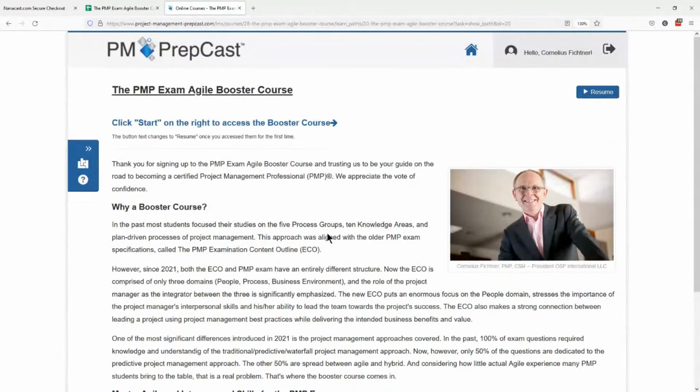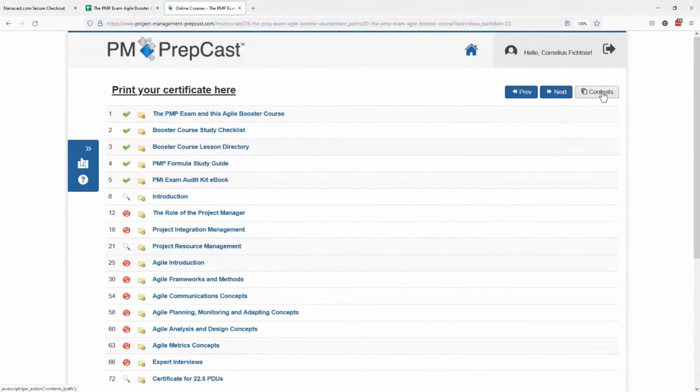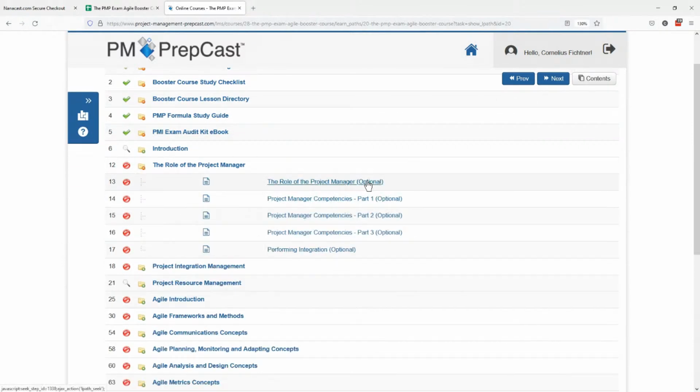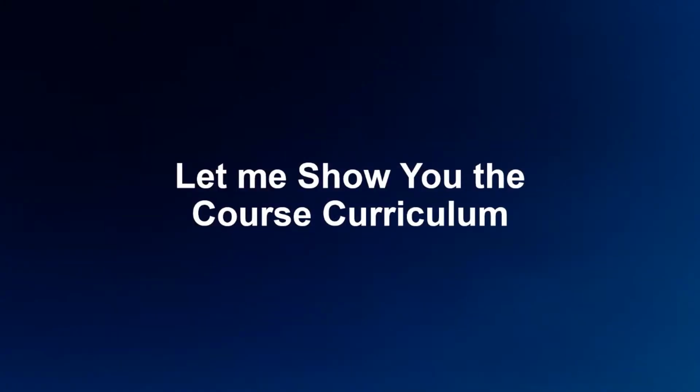And if you want to see this in the system itself, so this is when you get in, you go and this is the certificate that you'll get at the end that I was testing out yesterday, making sure that it works. And this is the list of lessons, and you'll be able to see, here when you go into the role of the project manager, it tells you exactly, oh, this is an optional video, I don't have to watch this. But once you get into here, Agile frameworks and methods required. So these are our recommendations here. Yeah, so this is it. This is for the content of the Agile Booster course. Okay.